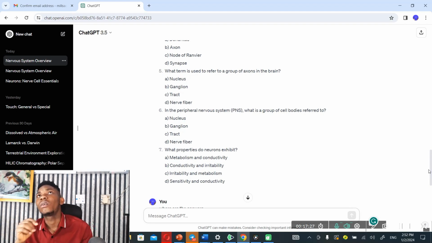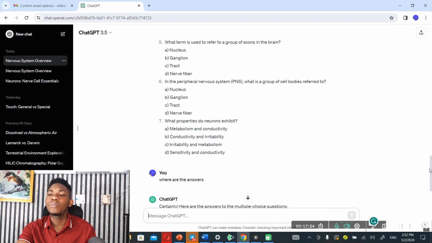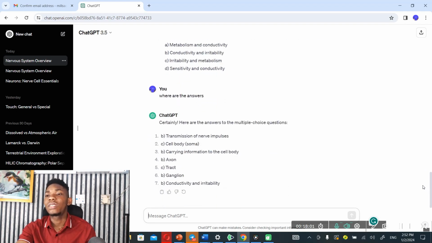Outside the brain, they are called what? Nerve fibers. All right. So in the peripheral nervous system, what is a group of cell bodies referred to? They are known as nerve fibers. No, cell bodies. In the PNS, a group of cell bodies is referred to as a ganglion. Number 6, ganglion. Number 7, what properties do neurons exhibit? They exhibit irritability and conductivity. It's B, conductivity and irritability.